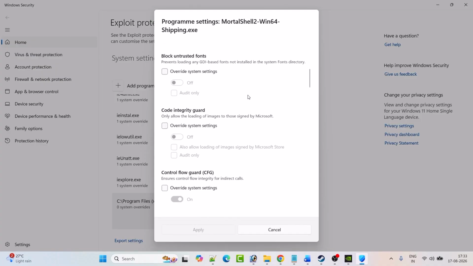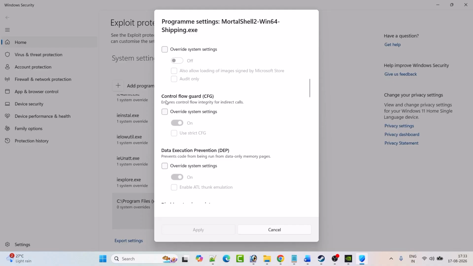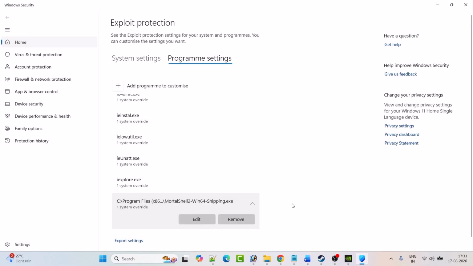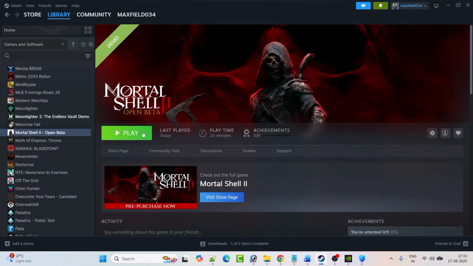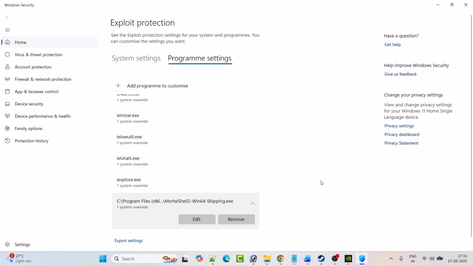Scroll down and here you will see Control Flow Guard (CFG). Just tick mark this option, override system settings, and then click on apply. Click yes to allow and then you can go ahead, relaunch the game and check. So you have to completely close the game before launching the game. Now if you want to set it to default, then you can always come back over here and click on this remove button to remove it.